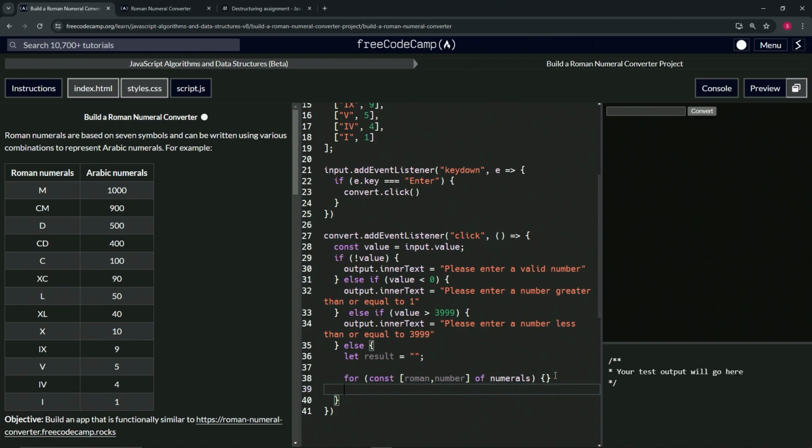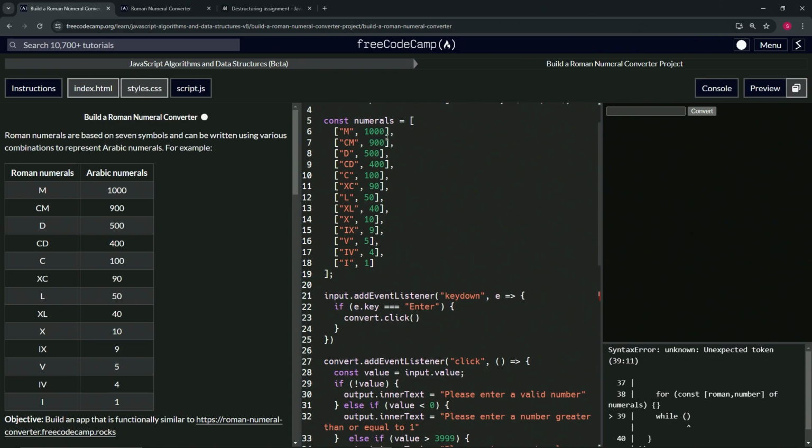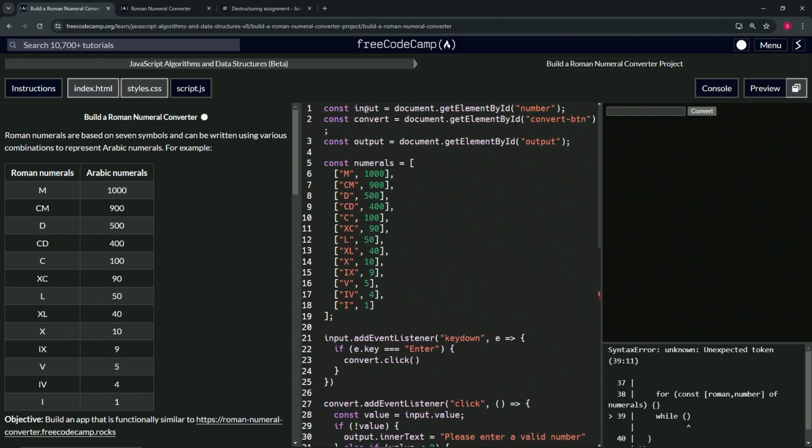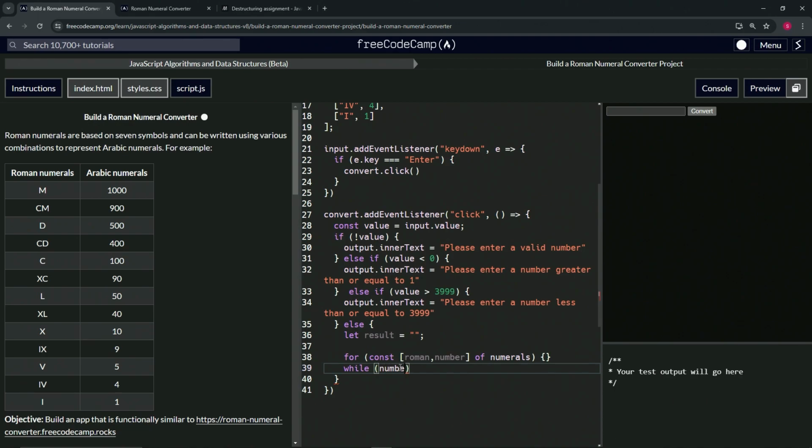So now that we're doing that, what do we want to say? We're going to do a while loop. And so we'll say while number is less than input dot value. So while value is greater than or equal to number. So while number is less than value, what we'll do is we'll say result plus equals Roman, all right?